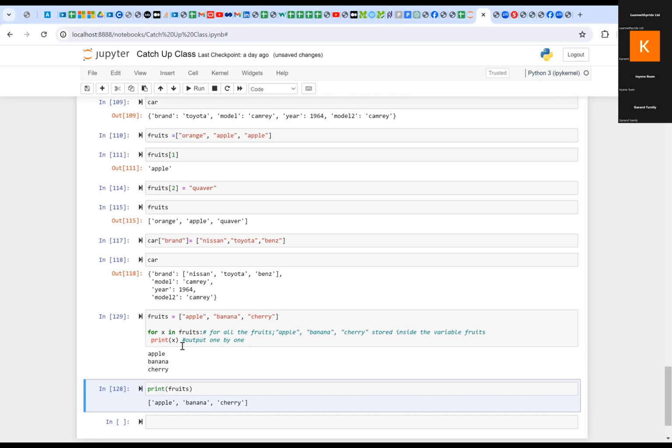So that's all about loop. It's very simple. You can read up on the while loop. The while loop takes advantage of the index.